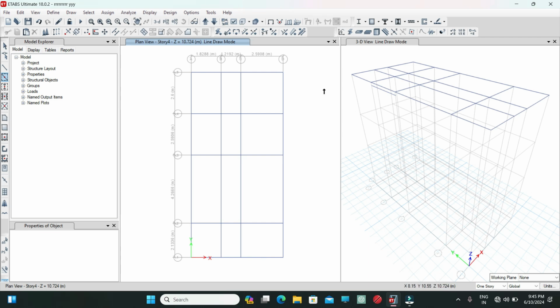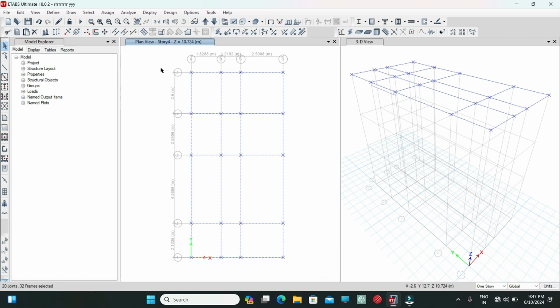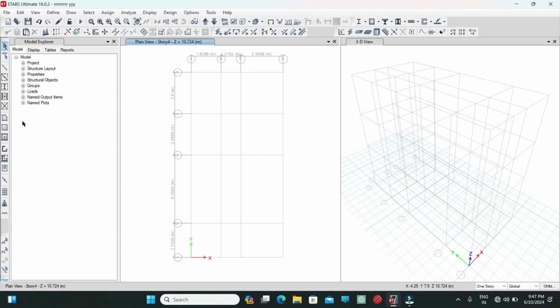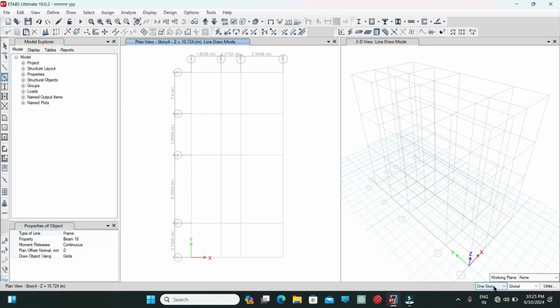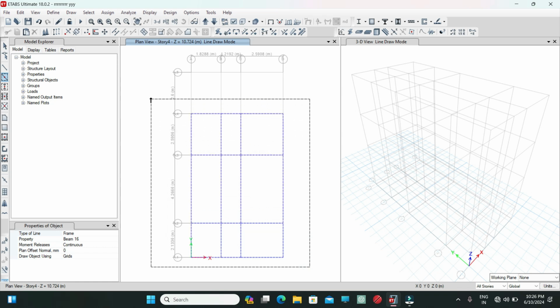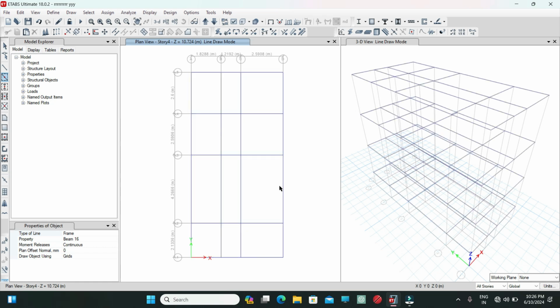Or if all the stories of the building have the same beam layout, then you can draw all the beams at once, and let me show you how to do that. For that, select the cursor here and select all the beams and press delete. So all beams will be deleted. Now select the quick draw beams option, and then here you can see a drop down box at the bottom right corner. So click here and select all stories. Now click at this point and drag the mouse upwards and select all the grid lines and release the mouse. So here you can see the beam layout is assigned to all the stories.